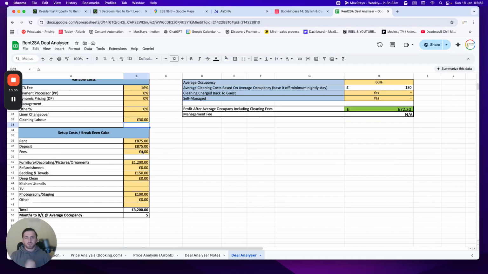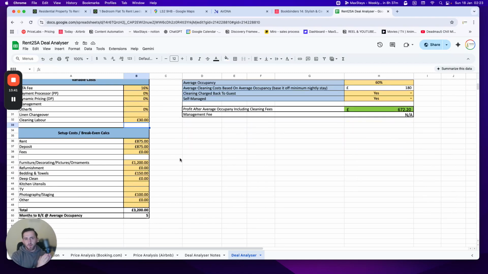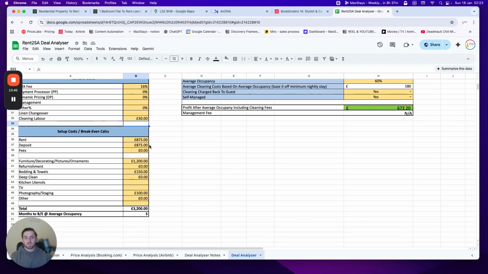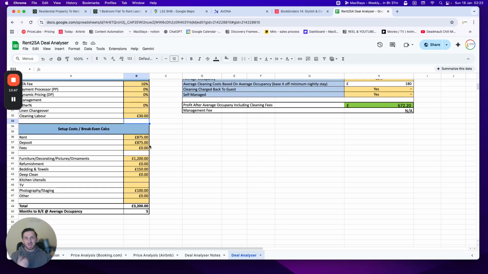So the final piece of the deal analyzer is looking at our ROI and break-even costs. Aside from our monthly cash flow and whether our deal is going to be profitable, the deal analyzer will tell us when we're going to break even and if this deal is even worthwhile. So again, we'll enter all the key details about this property. We know that the rent is £875. Typically we pay 1 month's rent as a deposit. We could even potentially get no deposit down, but let's just say we have £875 for the deposit.